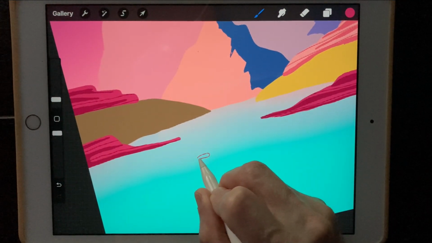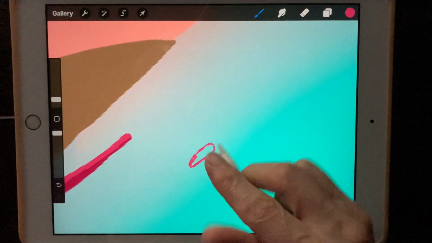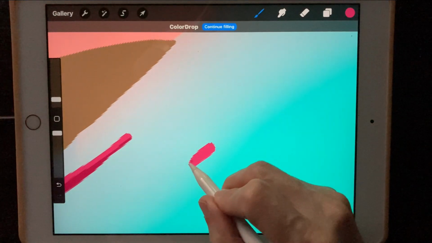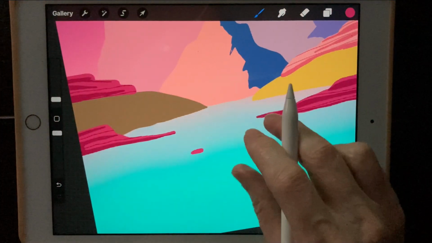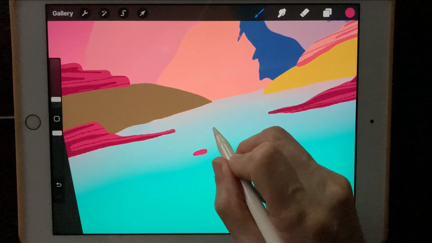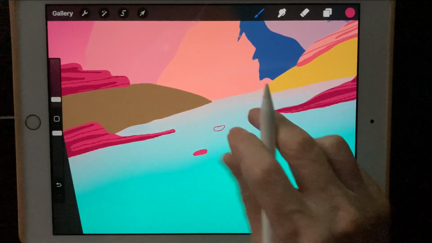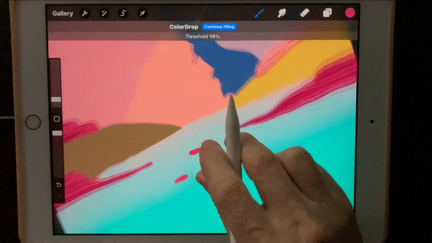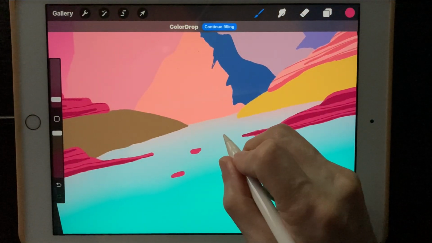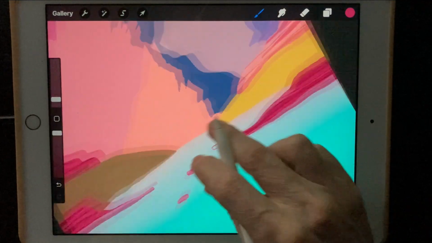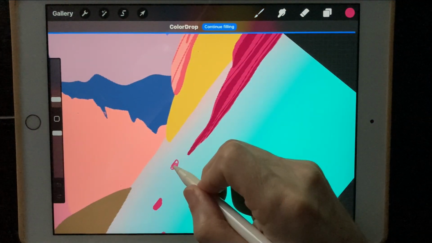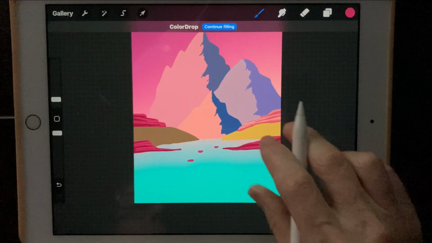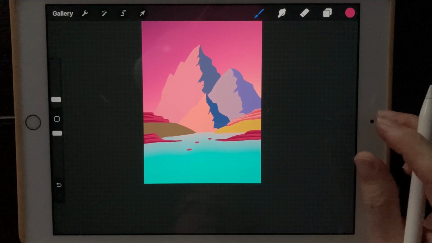So maybe one here. Let's see if we can fill that in. Yep. Just get that gap done there. There's one little rock. Okay, let's do another one about right here. Fill that one in. And then let's do another one maybe over here. You have 3 rocks sticking up out of the water. Okay, looks good. So we're going to keep those there.